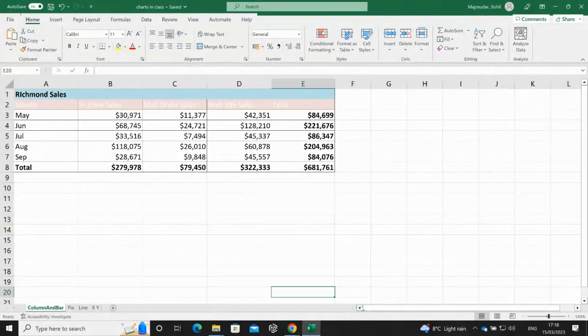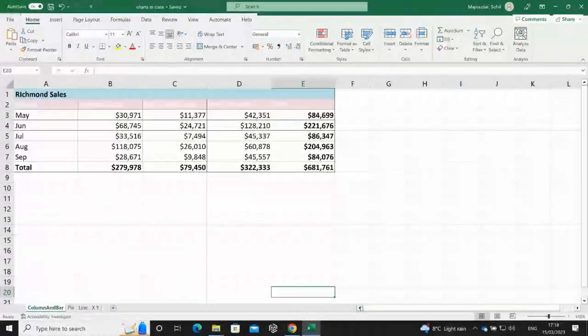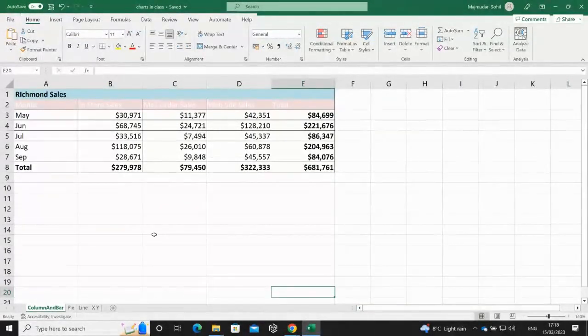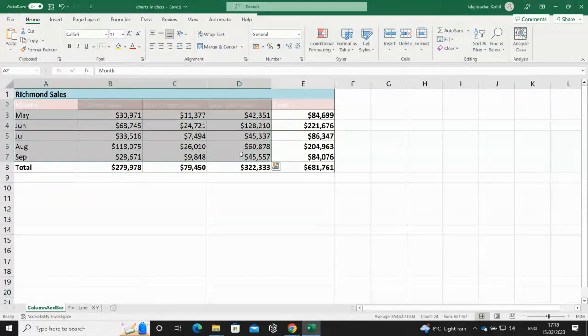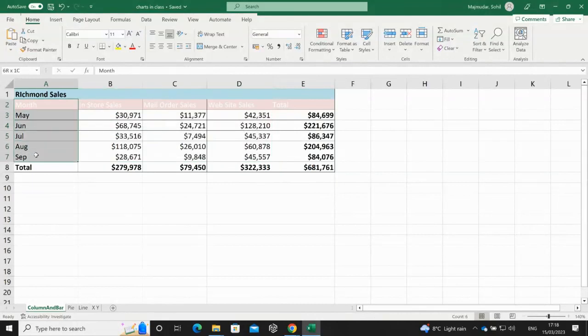Okay, so the next question is make a clustered column chart, but you don't want the entire table. You only want the months and website sales. Okay, so make a note, make a clustered column chart, but now you only want the months and the website sales. You don't want anything else.